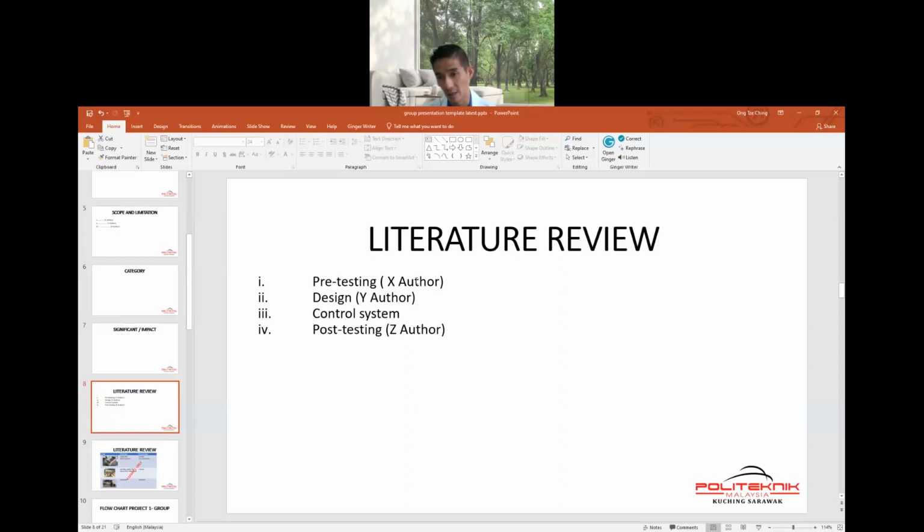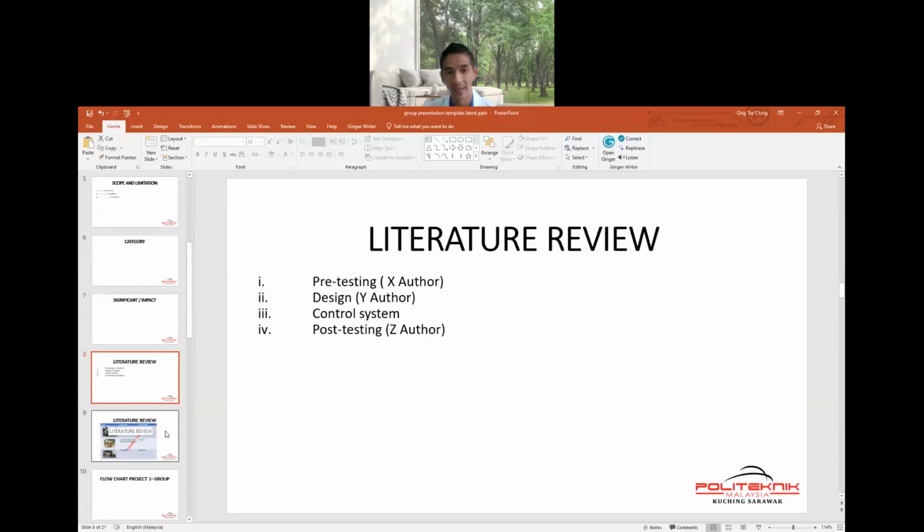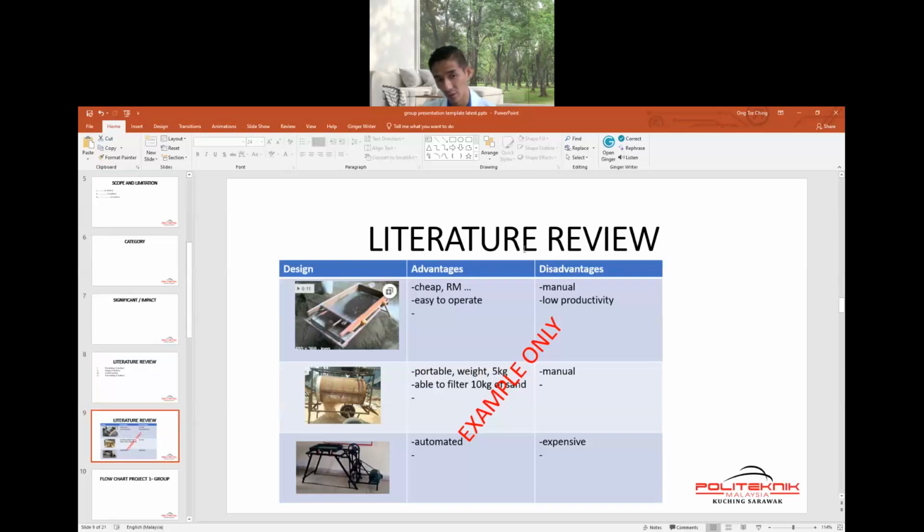Since we already segregate this one by the scope itself, pre-testing, you have one author. Design, you have another author. Control, you have another author. Or post-testing, you have another author, right? So you need to present that layout first, the layout of your presentation. Then you will go to the literature review.